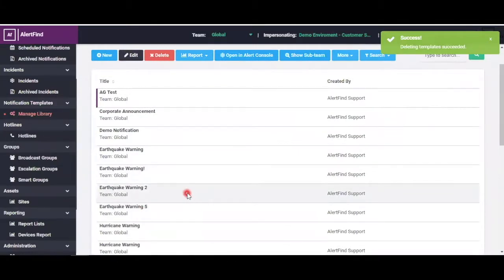Now let's take a look at other actions that you can complete regarding templates. When you have a template that has already been created and you would like to make modifications to it, there are 2 simple ways in which you can do that. Highlighting the template that you want to modify and clicking on the Edit button on the upper left side, or you can double click on the name of the template that you want to modify.